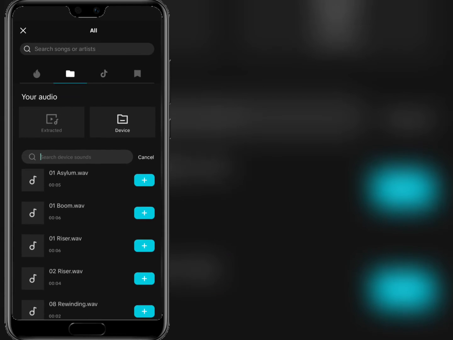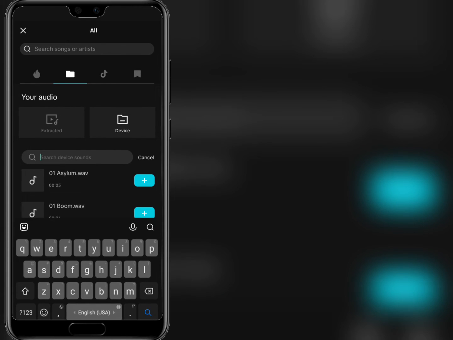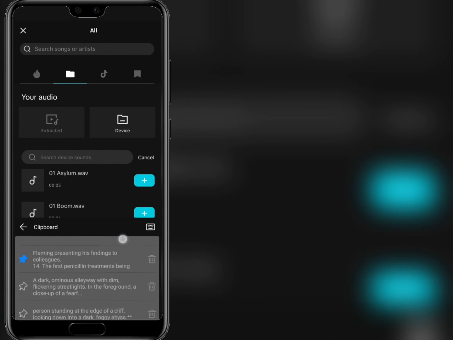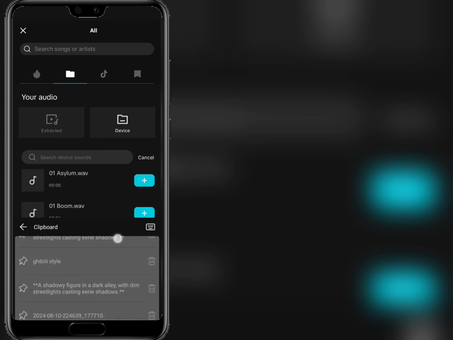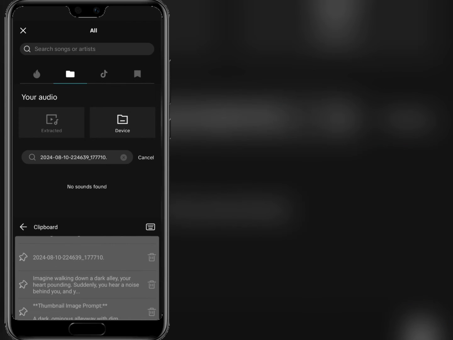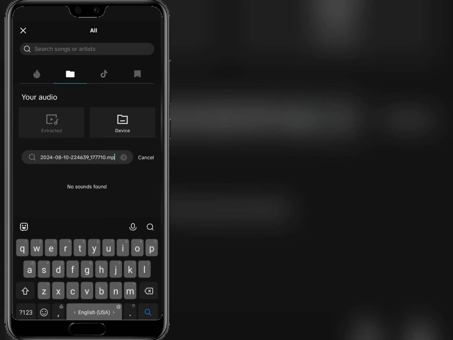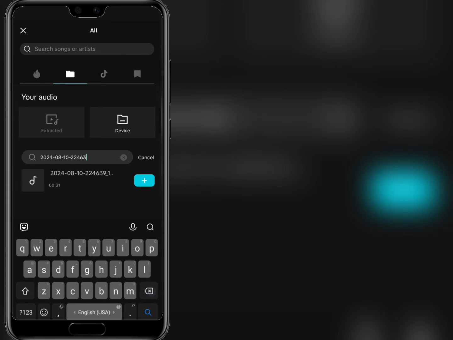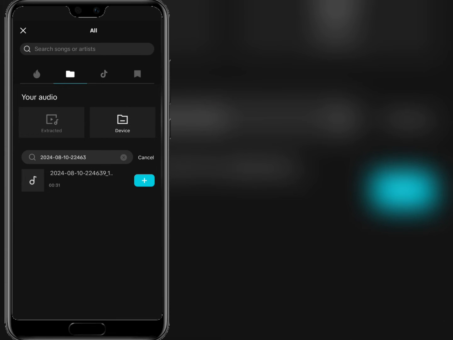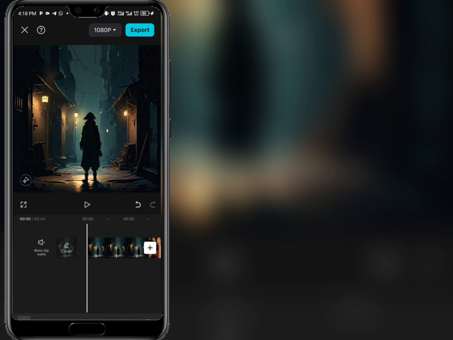Remember that initially I told you I'd copy the name of the file I downloaded. So let me look for the name of that file I copied. This is the name of that file I copied, with mp3 attached to the end. Let me see if I can see it here. You can see this is it and it is 31 seconds. So I simply select the voiceover that we downloaded, and then we are all set.